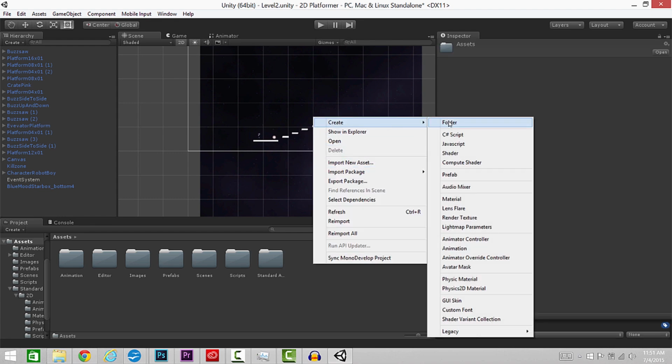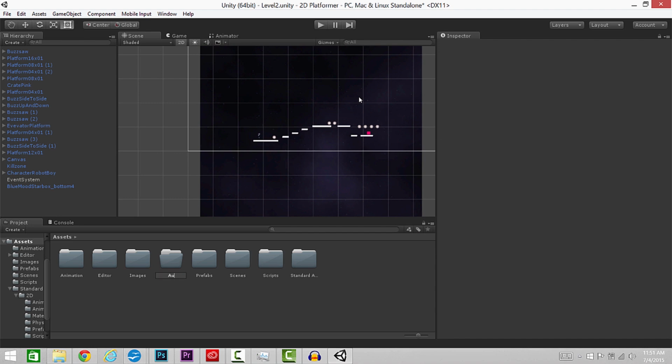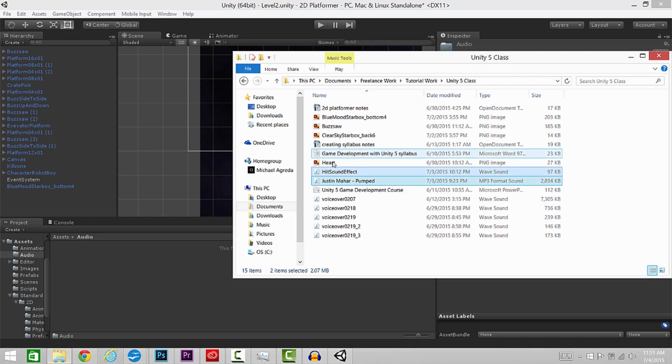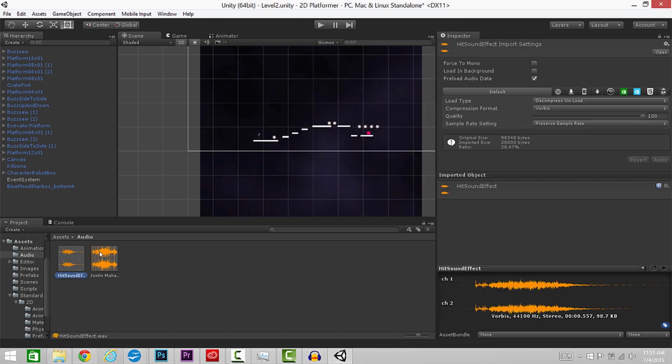So create a folder and call it audio. And I'm going to go ahead and open that up. Now I'm going to go get our audio from over here in this folder, drag and drop it into our project. And once that's loaded up, you can see we have some audio clips here.